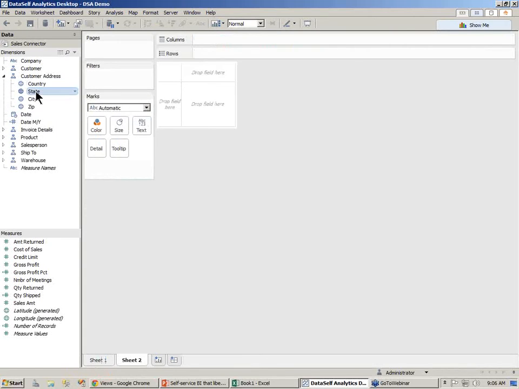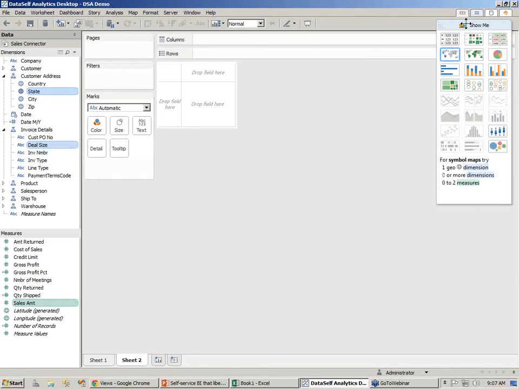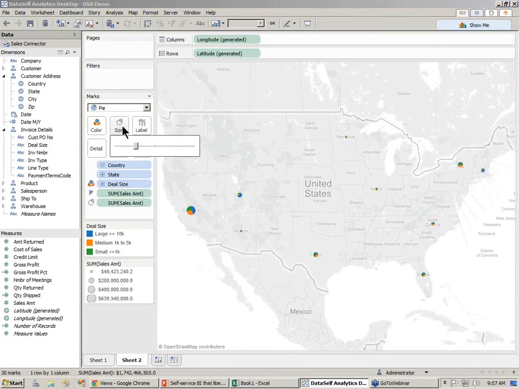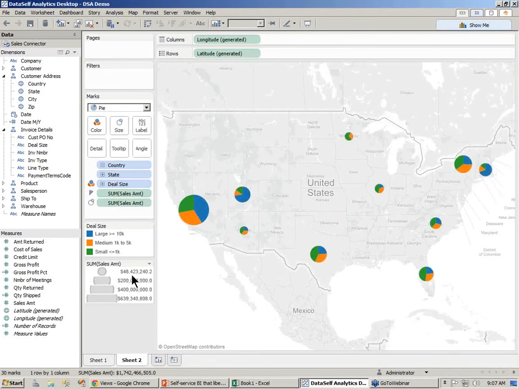And I can use the bill to information, the ship to, anything that has a geography component I can pick in my list of reporting components. And then I choose the map capabilities to show that information. So there it is. I have put my sales on the map. Bigger bubbles are bigger sales, while the slice of each bubble relates to how large the deals are.